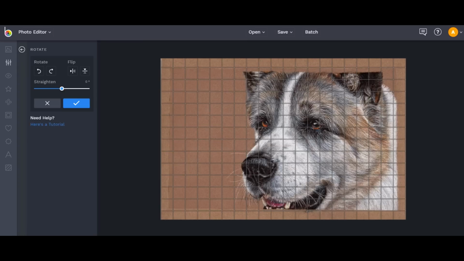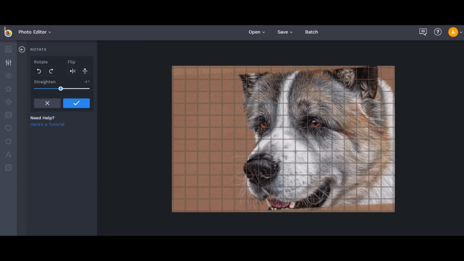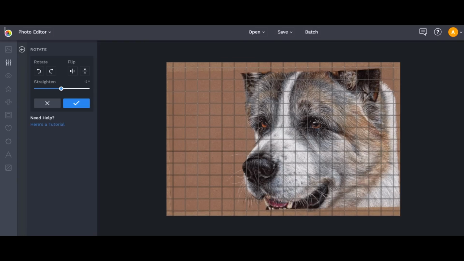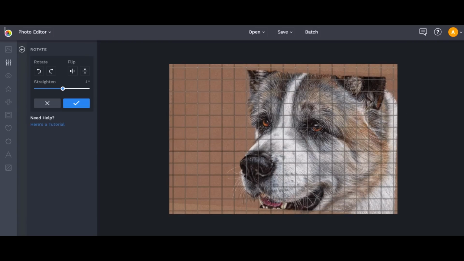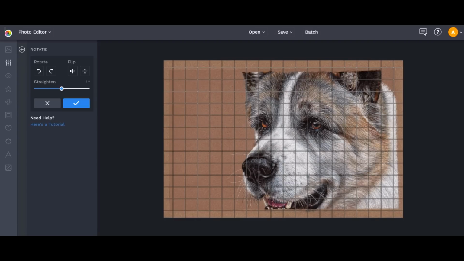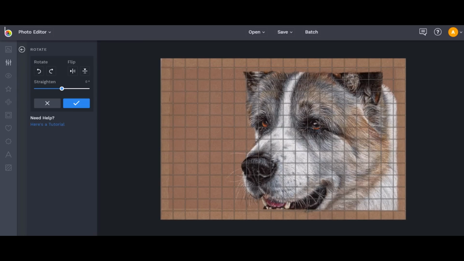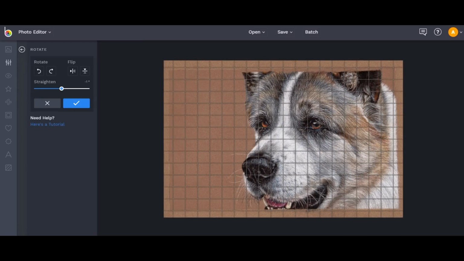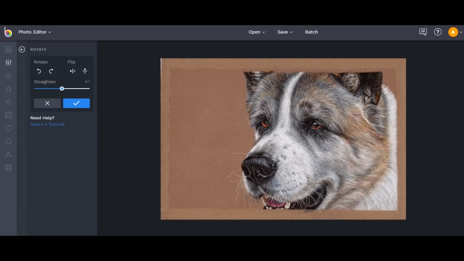So I think just one, that's too far. Oh, gone too far again. So it's just a case of judging it. That's a little bit too far. Just needs to go, there we go. That's better. So now I'm quite happy that the line is going to be horizontal.